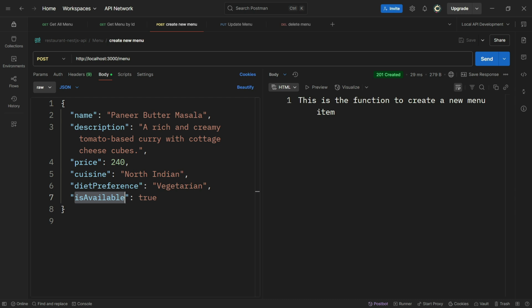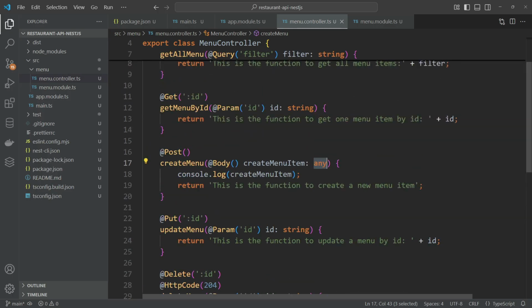Okay, and this type is what we call a DTO, data transfer object. So this will help us in transferring the data from the HTTP request into our Nest controller, right? So this is nothing but just a class, okay, and it has all the definition. Okay, so what do we do? We'll create a type. Okay, basically we'll create a class.